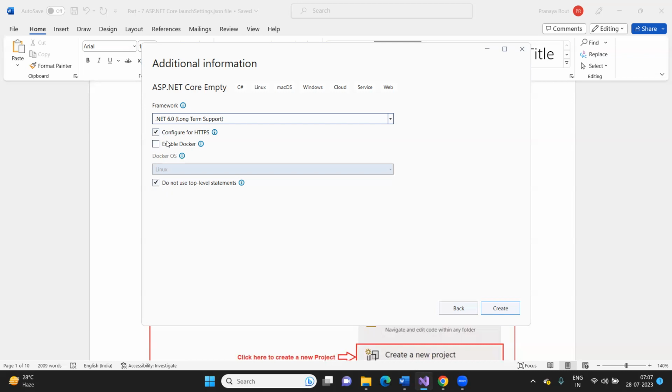Then there is Do not use top-level statements. Currently, I'm not discussing anything about Docker. Once we discuss Docker, I will explain it at that time. For now, I'm leaving the Docker checkbox unchecked. Do not use top-level statements means what? It means I want to create the Program class with the Main method, and within the Main method only I'm going to write the code. If you don't want that Main method and class, and want to directly write the code, then you need to uncheck this checkbox. But I don't want top-level statements, so I'm checking this checkbox.